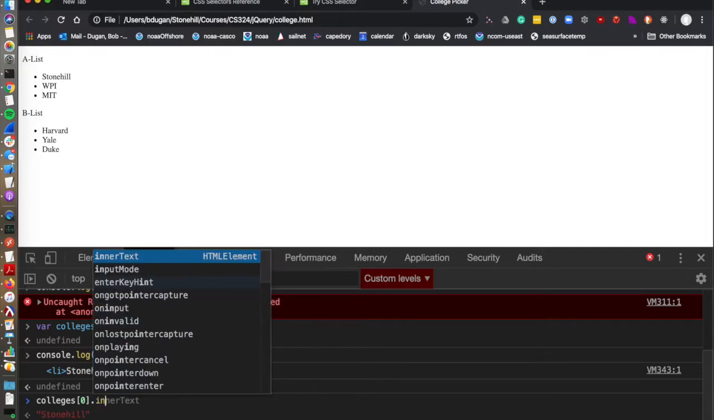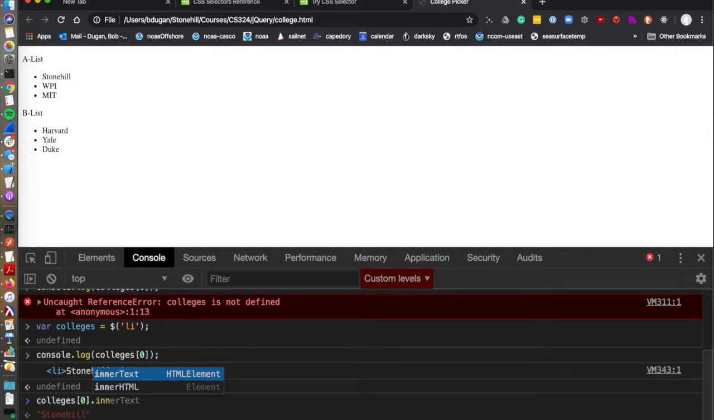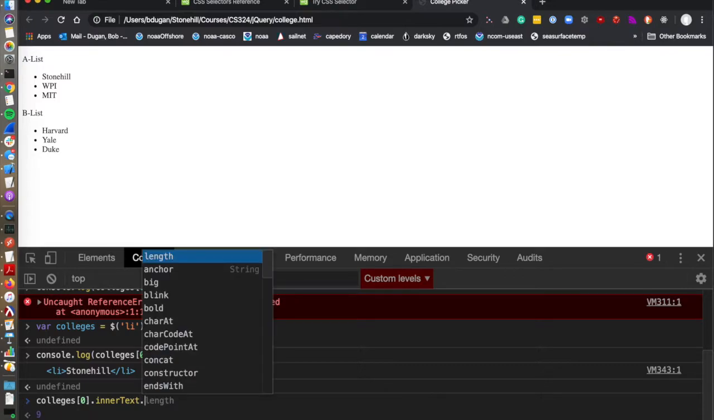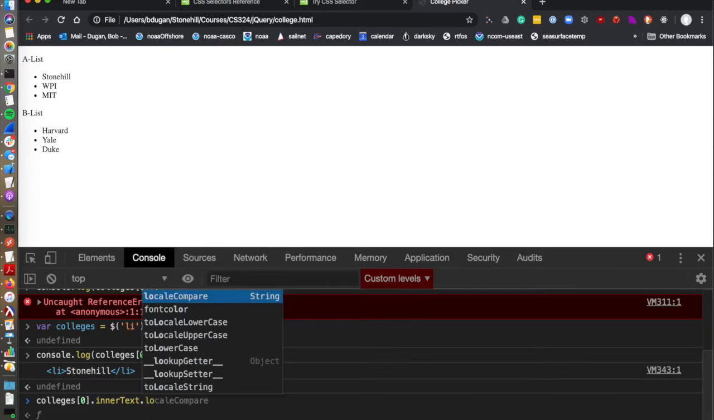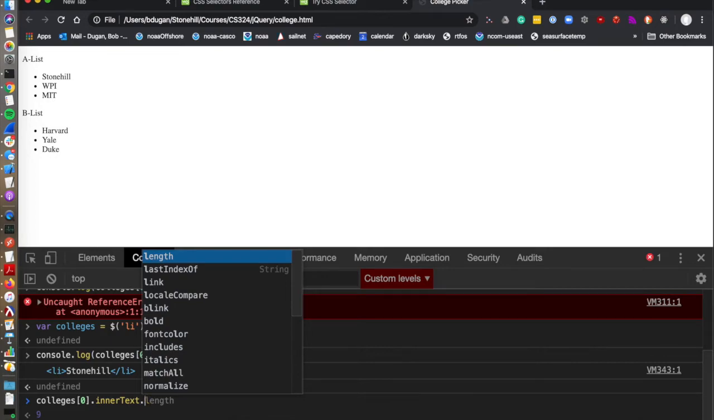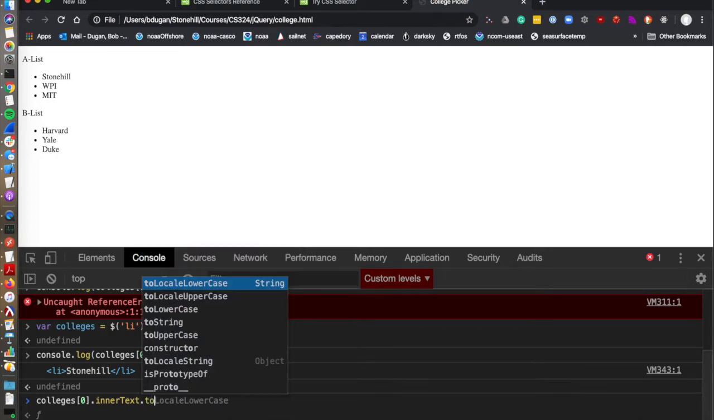So inner text. The inner text has the value of Stonehill. And that makes sense, right? We have a list element. If we ask for that list element and say, hey, list element, what's your inner text? It's Stonehill. Let's see if we can do lower to, oh, I saw it there, to lower case.